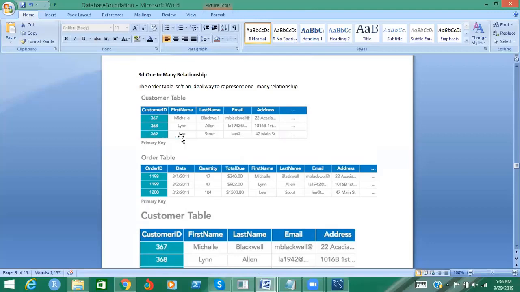Lynn has a customer ID of 368. You can look at the customer ID as like your employee ID or your matric number or your social security number. Those are unique keys to you. Your passport number, international passport number, is also a unique key. So those are what I can use as an example of a primary key or a unique key.